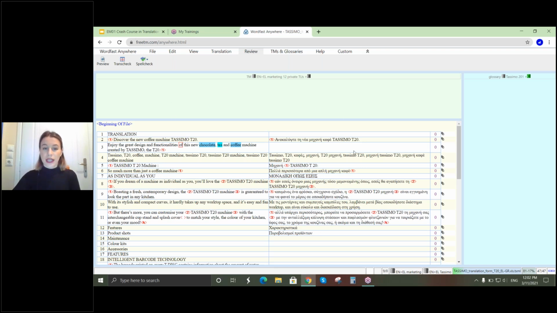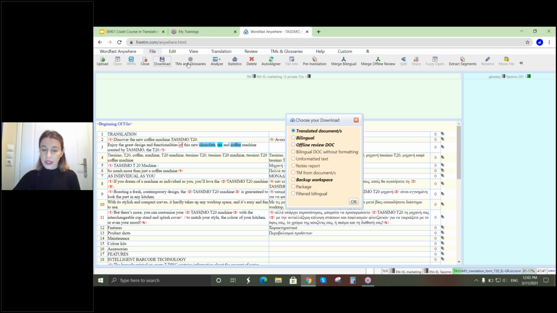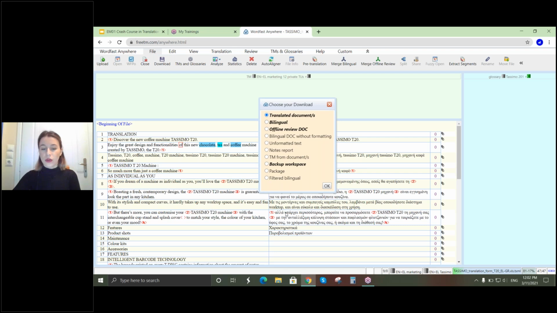After you have finished your translation and you have reviewed your translation, it is time for you to download the final file. So you go here on the File tab and you click on Download. The document that we have imported is already bilingual, so we don't have to change anything here. We just leave the dot on the Translated Documents option. We click on OK.